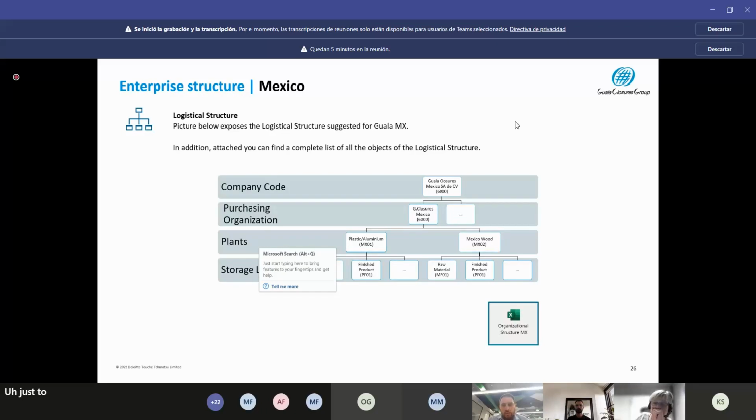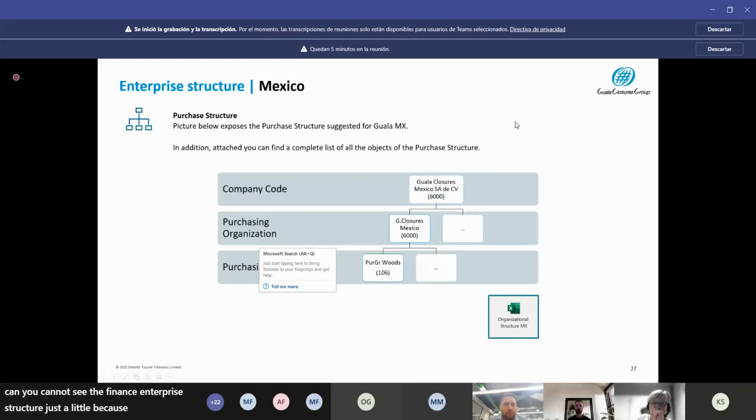Just to conclude, in the annex you cannot see the finance enterprise structure, only because the colleagues showed you in the first slide, but the logic is absolutely the same. We are showing you some examples, as probably Gianluca can confirm. There are some points that cannot be personalized, like for example the legal entity.